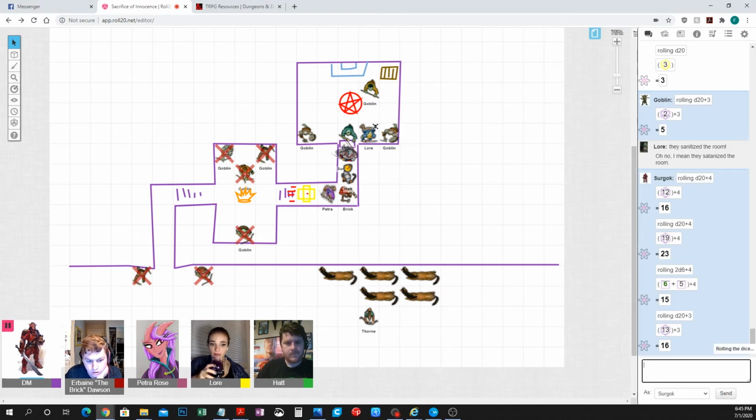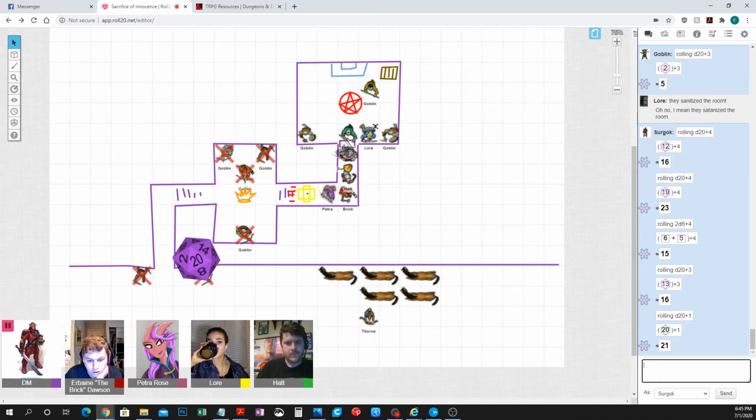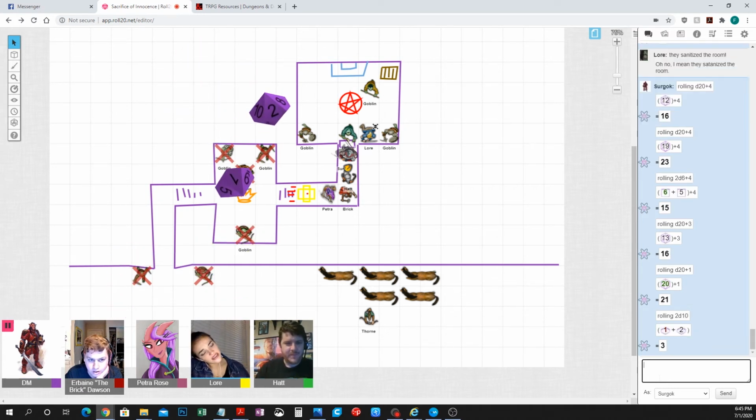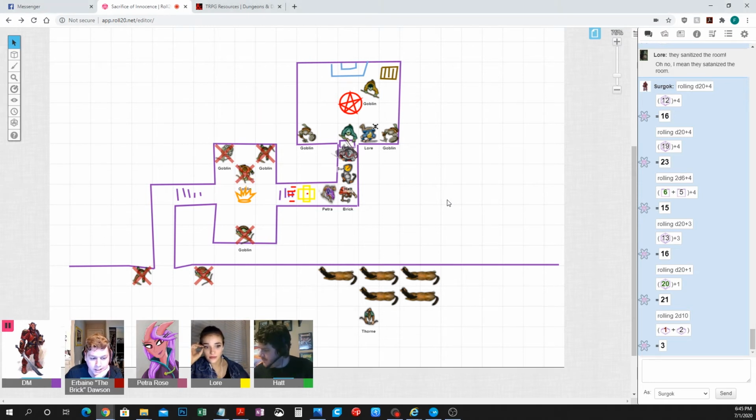Oh my god. Oh shit. Oof. I think I saw a second win. Ooh, oh, we got lucky. Hat takes 3 damage. Down to 6, I think. 6. Yeah. Oh man, that could have been bad. That could have been up to 20 damage.